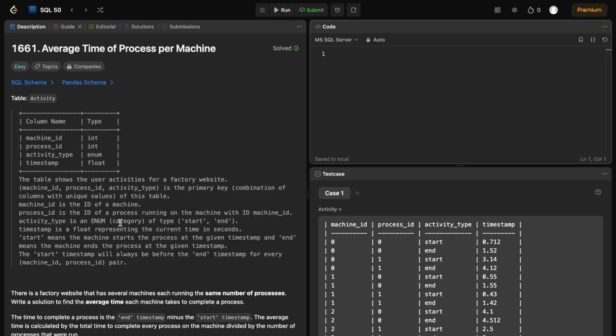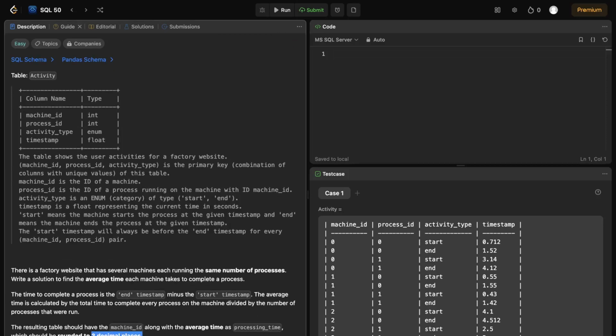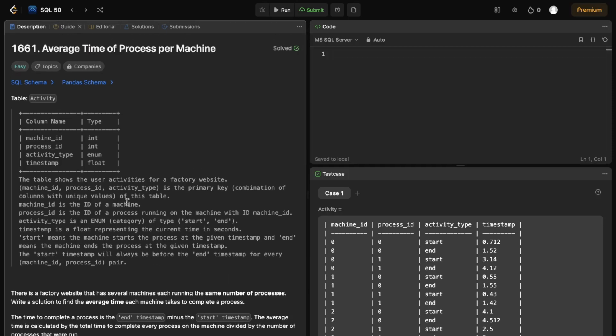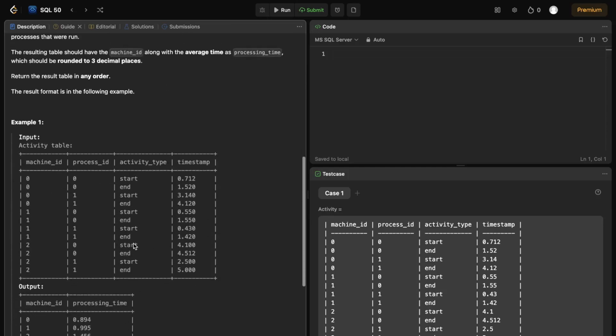And we have to find out the average processing time of each machine and round it up to 3 decimal places. Now we only have one table, and the values start and end are also present in just one column, which is activity type. Hence we will have to perform a self join so that we can compare the start time and end time simultaneously. So first what we'll do, we will perform a self join and then we will put that into a CTE.